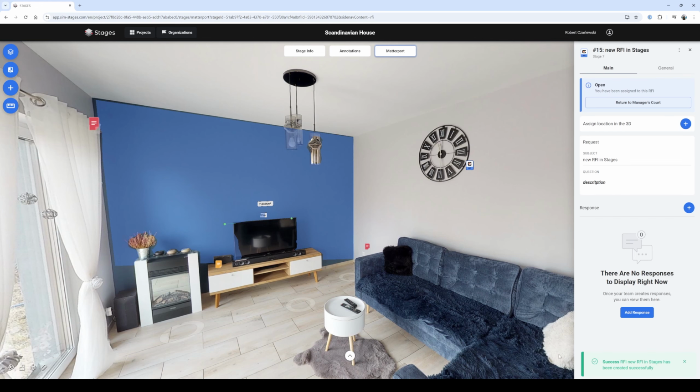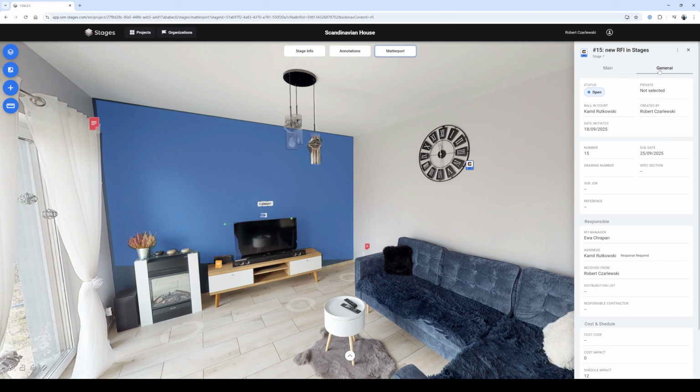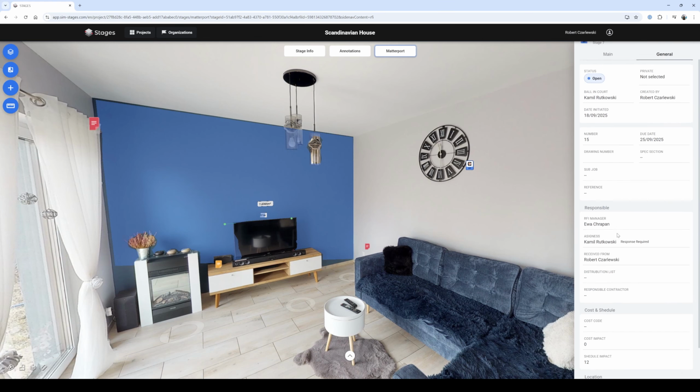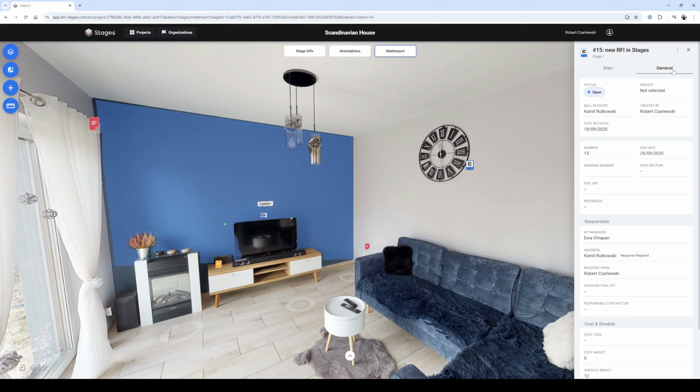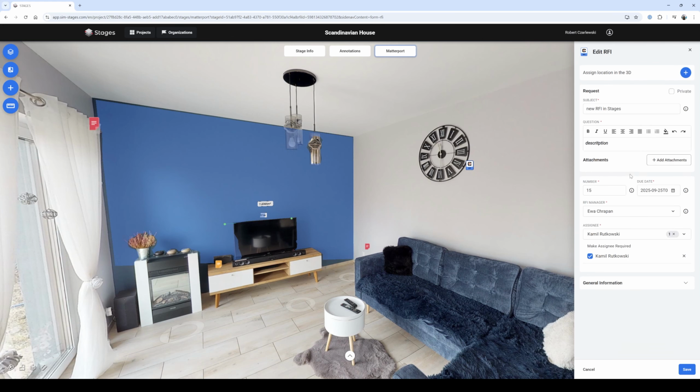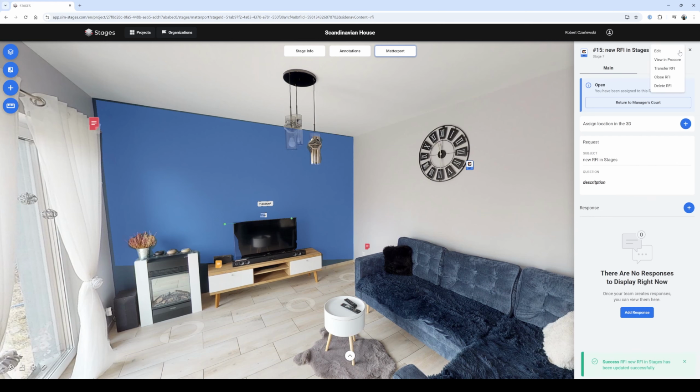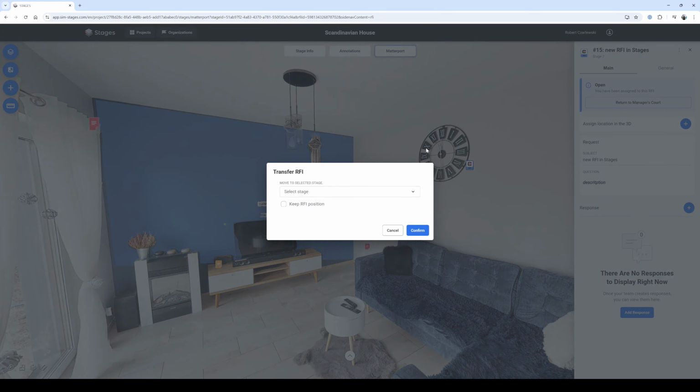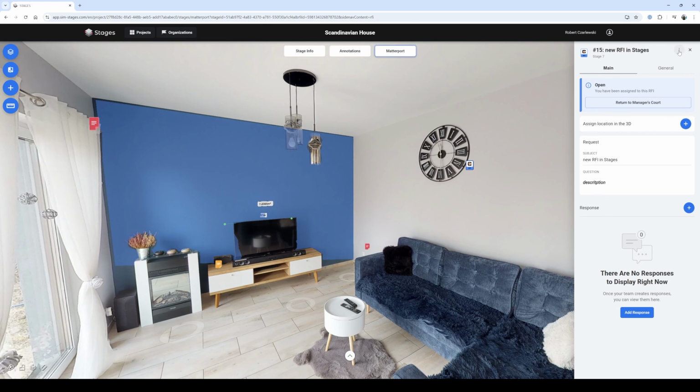The new RFI is ready in Stages. From here, you can create more RFIs or punches, or review the information already entered. The main tab shows general details, while other tabs display additional data. More options are available under the three-dot menu. You can edit, transfer, close, or delete the RFI. Transfers work just like moving notes between Stages, and if needed, you can open the item directly in Procore.